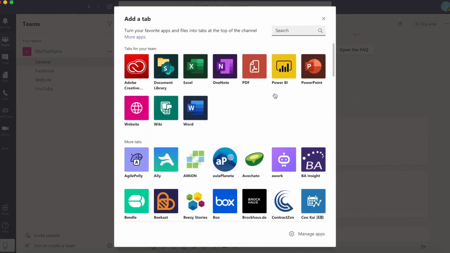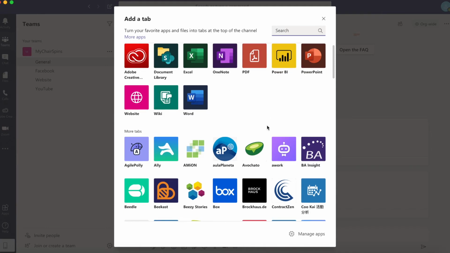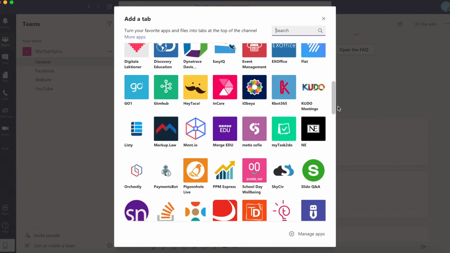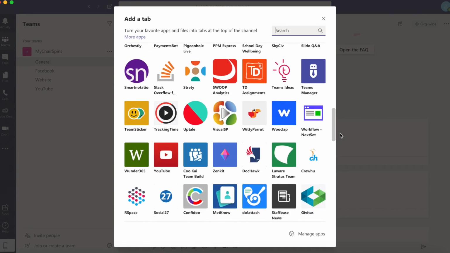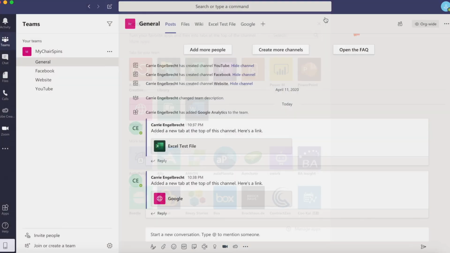There are several other things that you can add, including an existing SharePoint document library, a OneNote notebook. This will let you either create a new one or add an existing one. You can add PDFs, you can connect Power BI, and a variety of other third-party applications here. So there is a lot to choose from, and they're adding more and more every day. So then let's move on now that we've talked about tabs.